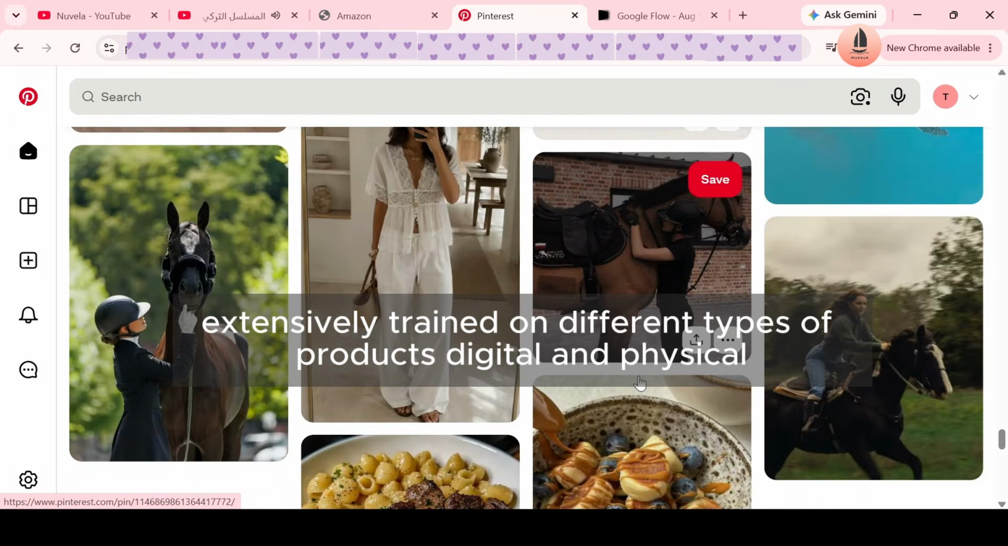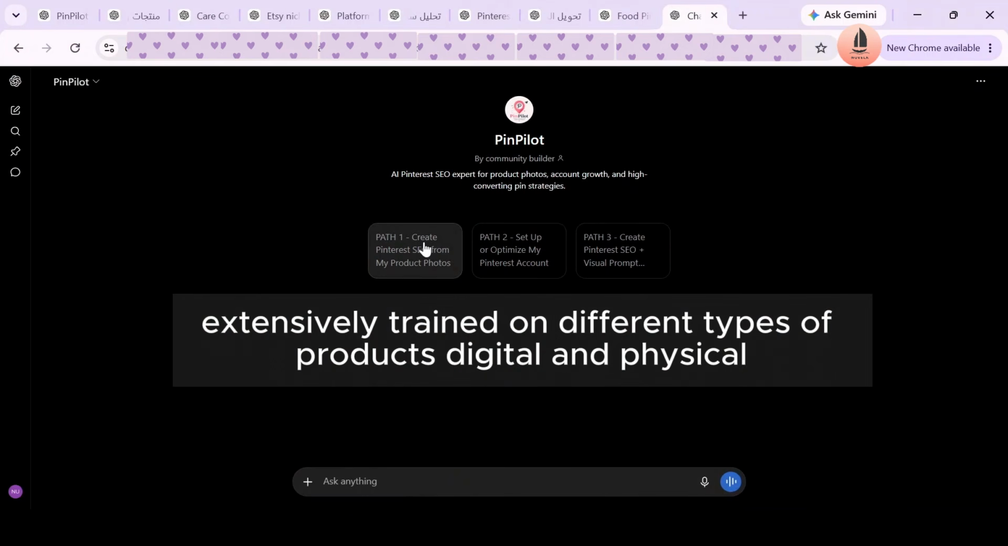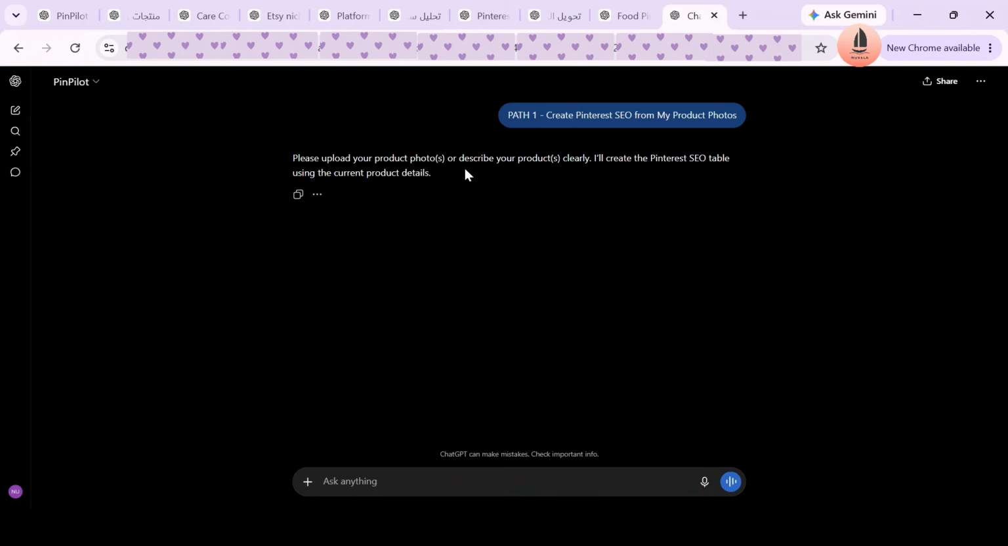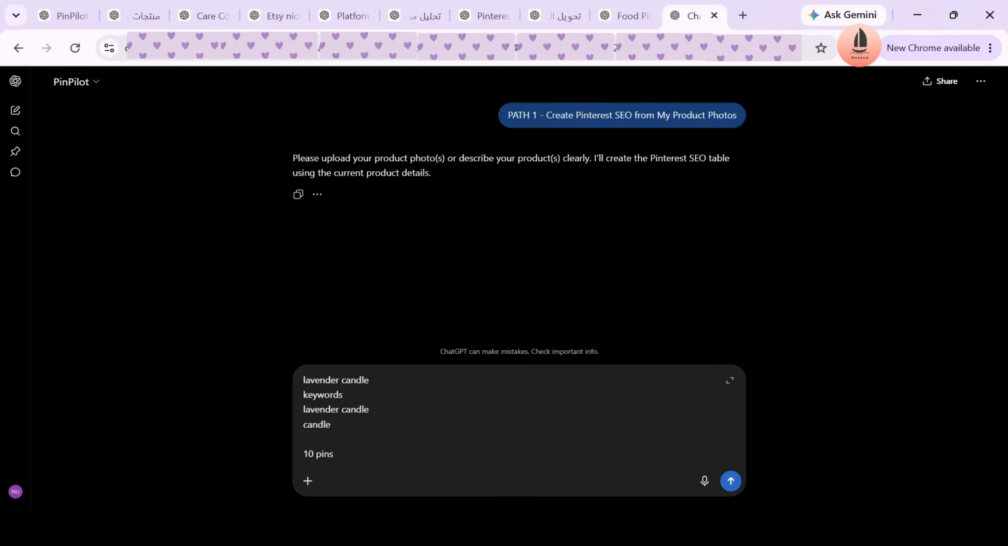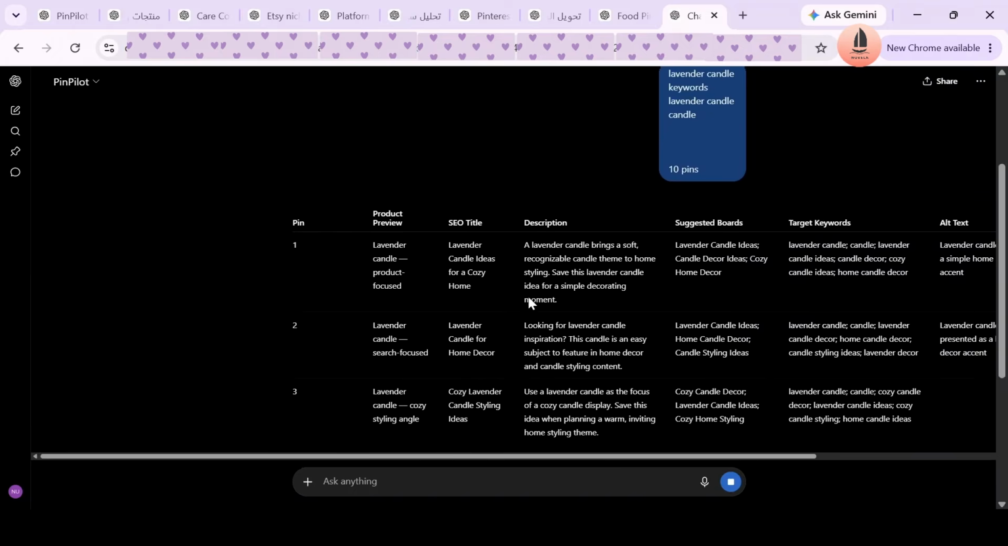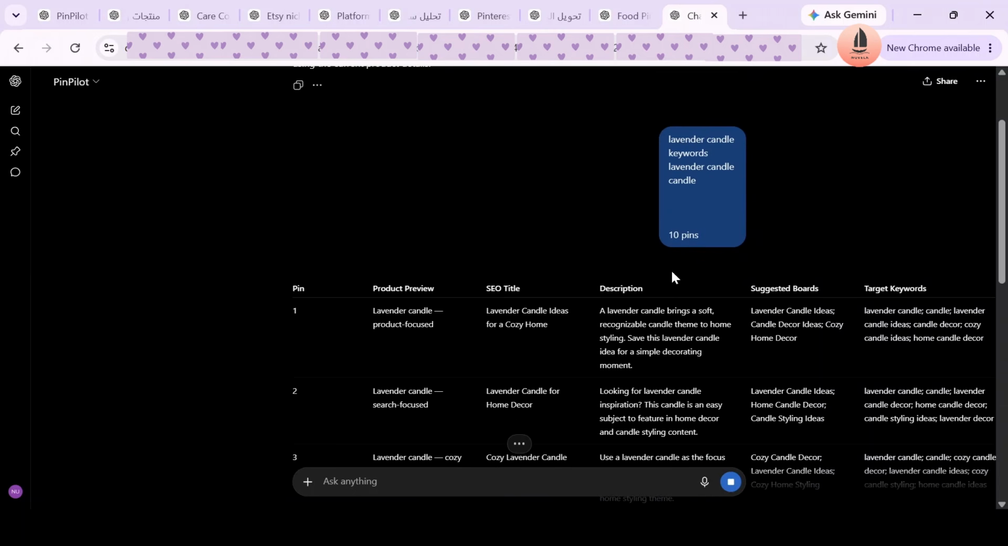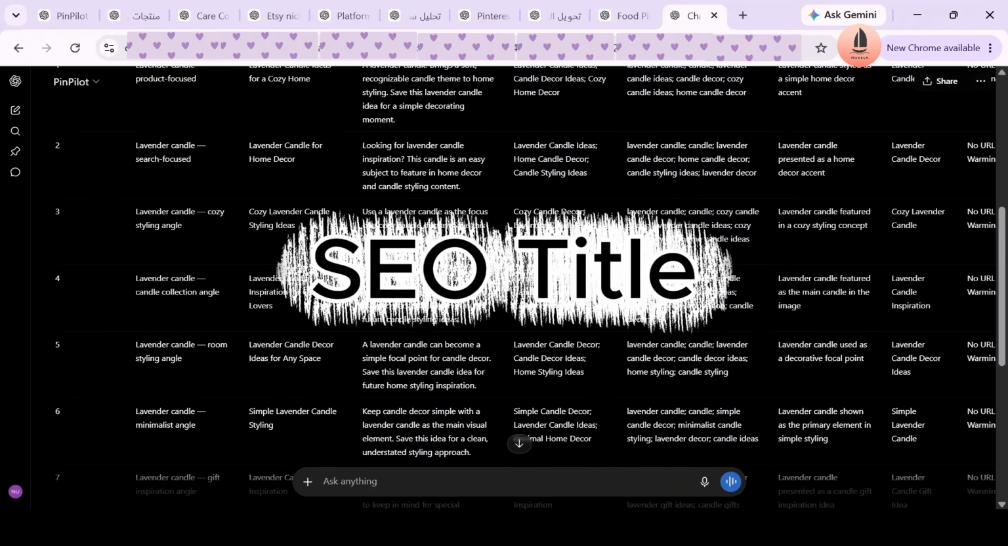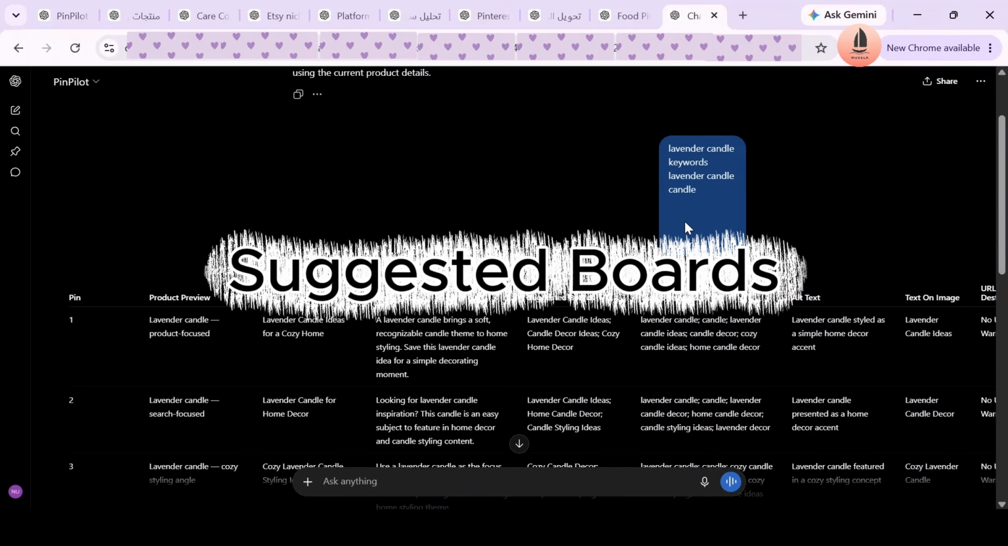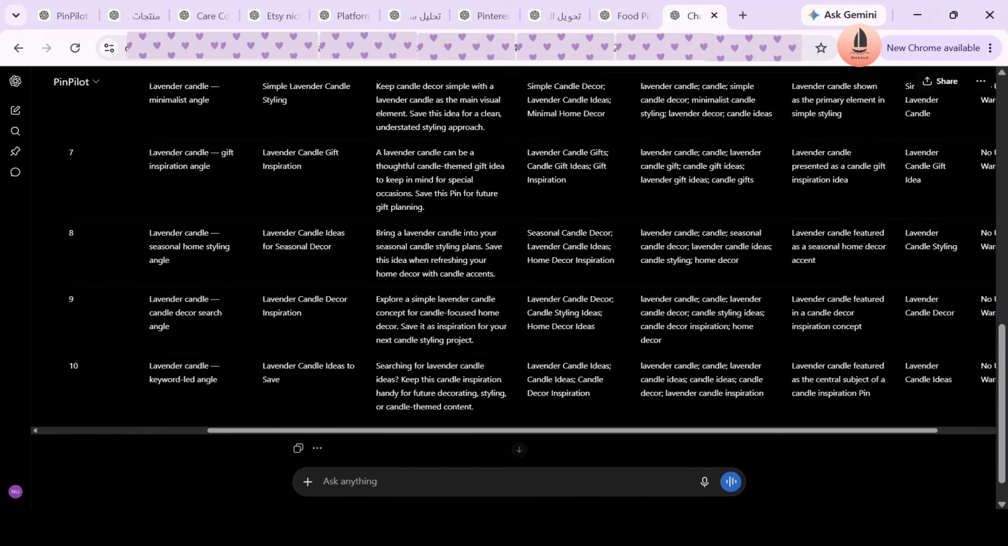This custom GPT was extensively trained on different types of products, digital and physical, so it can generate Pinterest-specific content for you. It gives you an organized table containing basically everything you need for your pins. You'll get the SEO title, description, target keywords, suggested boards, text on image, and more.